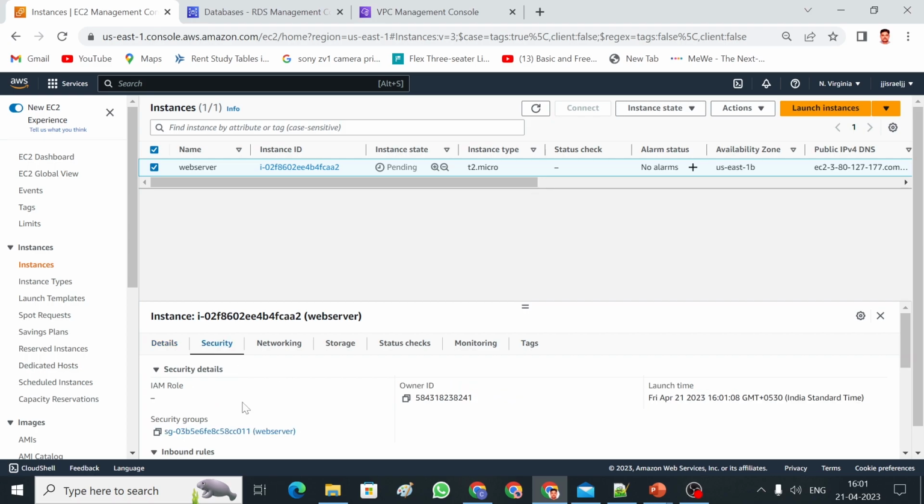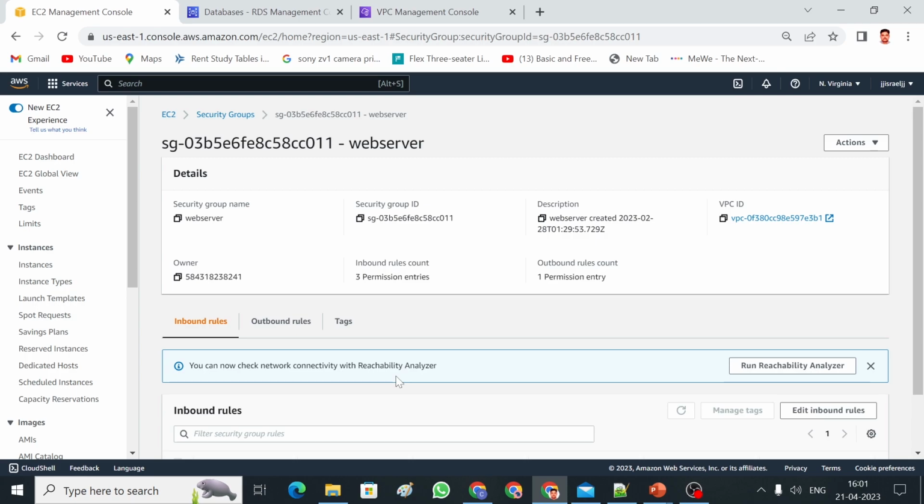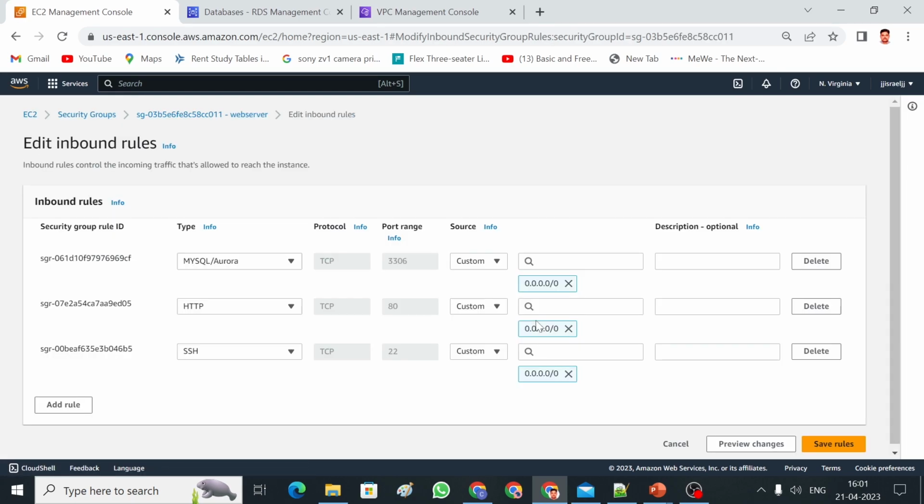Security, and then security group. So inbound rule, let me check my inbound rule. So this is the port which I set. If we have a MySQL Aurora port open, then we can access it.